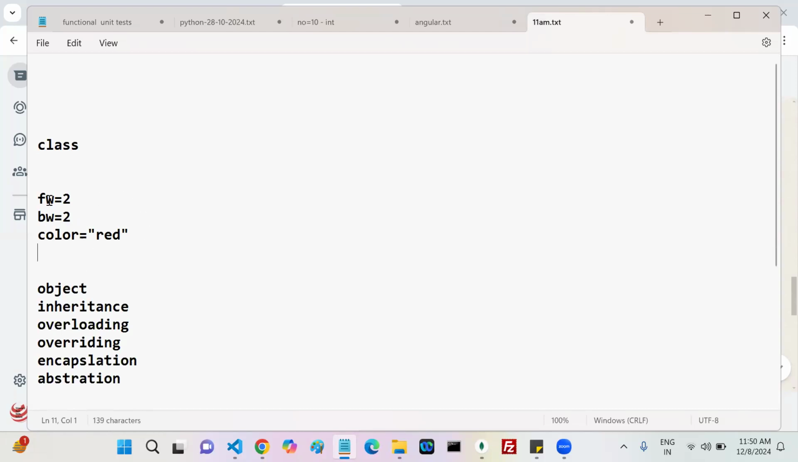If this information is about the car, then why do I need to write front wheels, back wheels, color all individually? Instead of writing individually, can you wrap all these in a single entity? What can I call that entity?